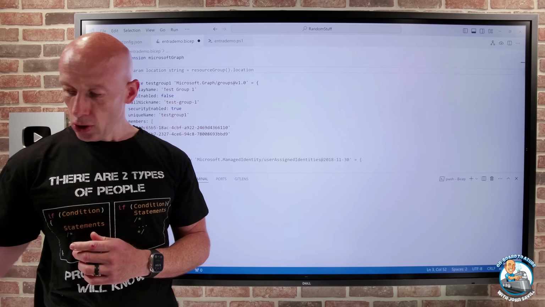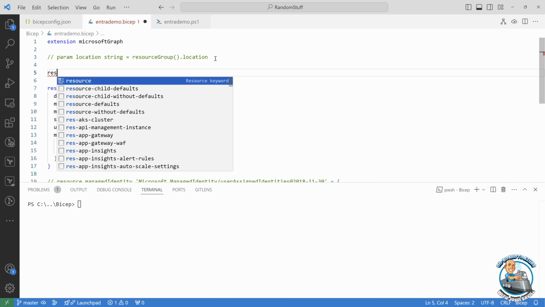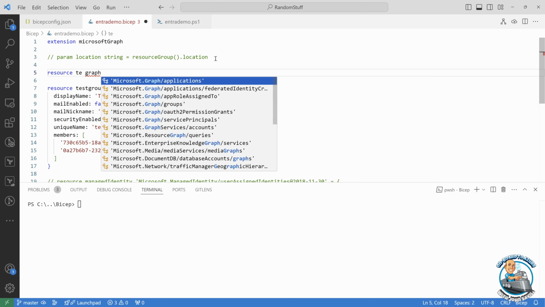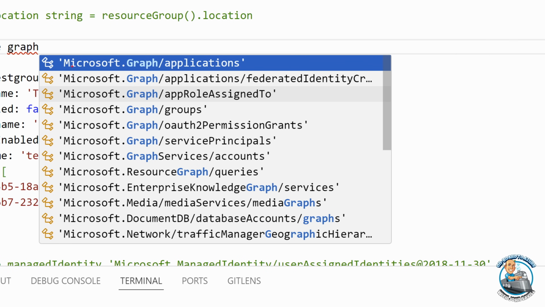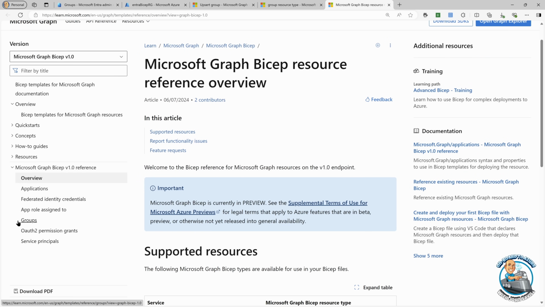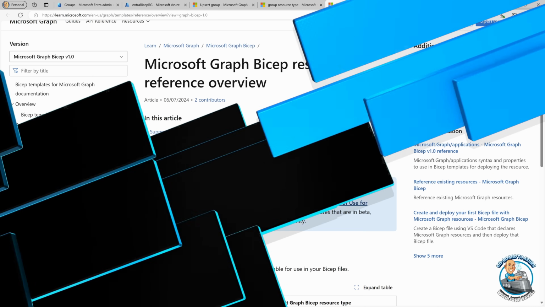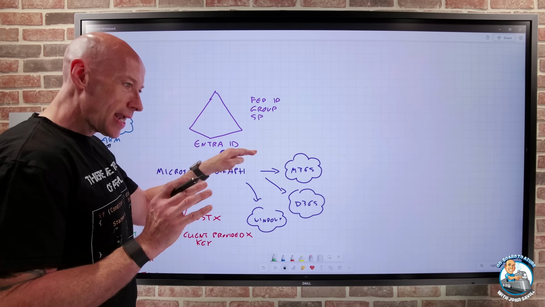If we were to go and look at what I can do today, we'll use the IntelliSense to help us. If I just do resource, and if I just type graph, then I can see what it supports today. So what it's really boiling down to is applications, federated identity credentials, app role assigned to, groups, OAuth2 permission grants and service principals. And also, if I look at the documentation in the reference, it shows me those same list of resources there as well. Now, once again, I would expect probably this will grow over time, but today that is what we are looking at.